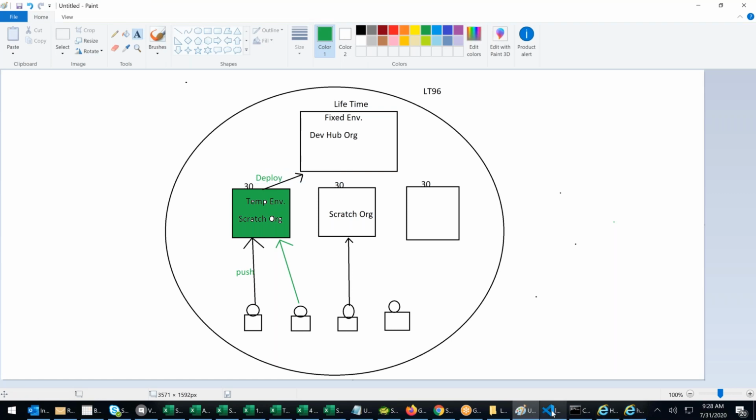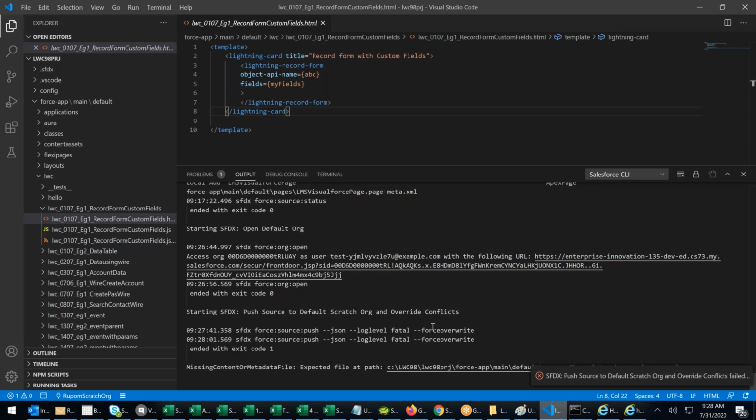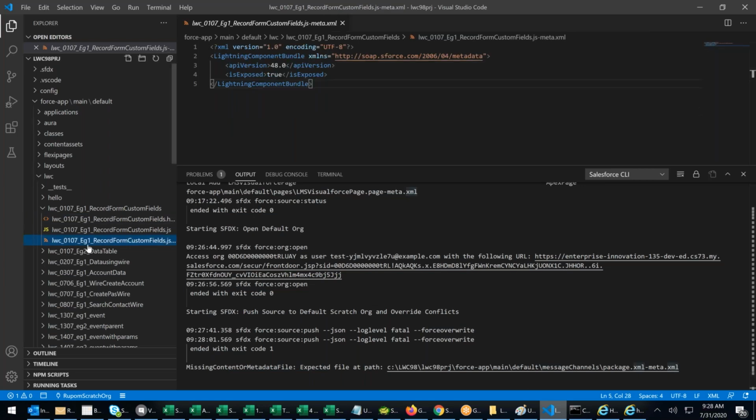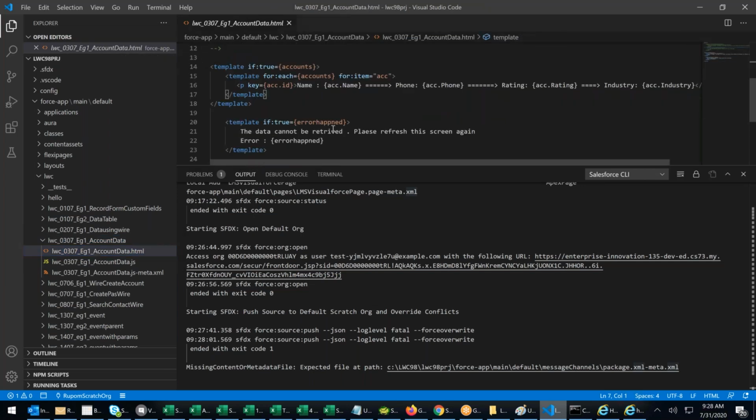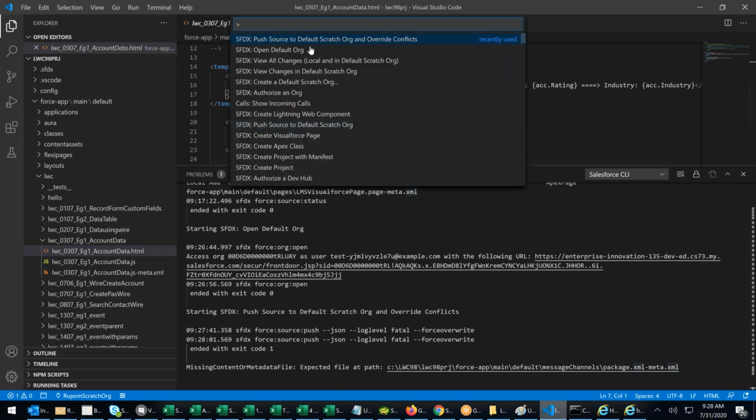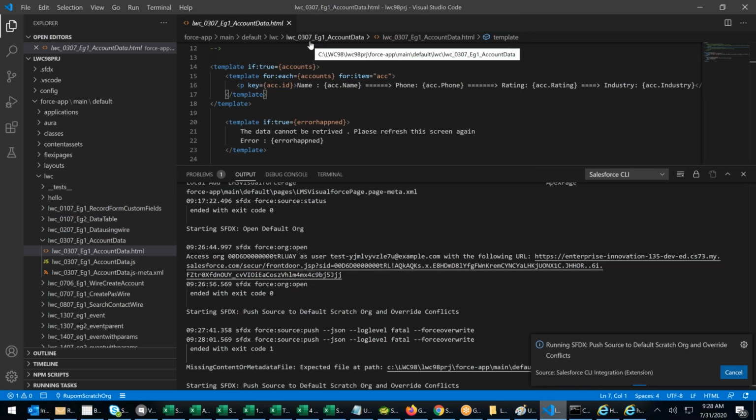So the system says push to the ScratchOrg failed. There's some reason: you have missing component metadata, expected a file, right? Package.xml. Always this package.xml is creating a problem. Push two or three times, and you should be able to push it. Every time it tells the same thing. Control Shift P, push, running. Push to the default ScratchOrg and override conflict.